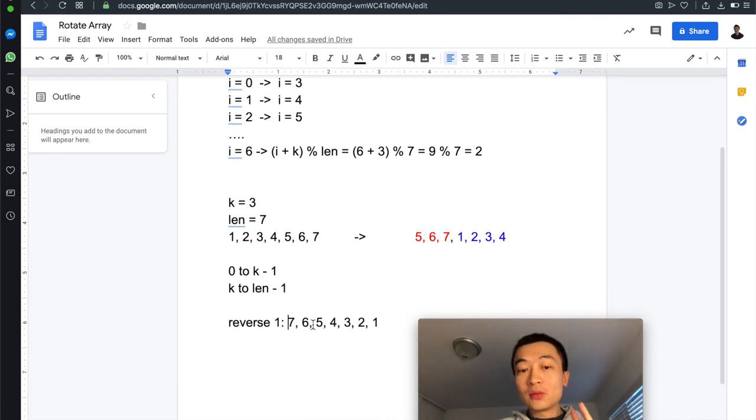right now what we have is this. It's completely reversed. What we'll do is two more reverses, which is to reverse from here to here, the first part, and also reverse the second part. So let's see, reverse two. What we'll do is reverse the red part. This red part, we'll reverse it to be 5, 6, and 7, right? Keep this one intact. 3, 2, 1.